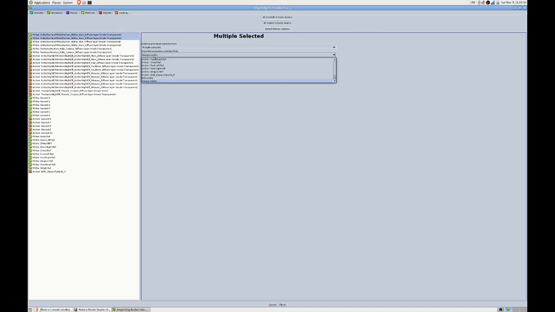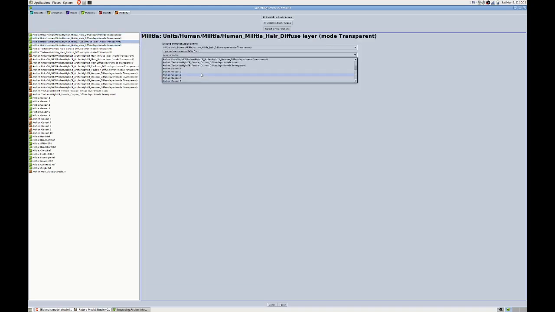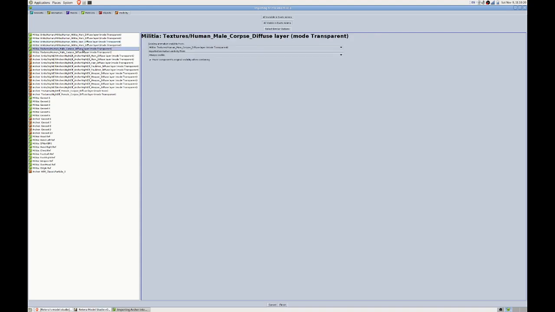Now there seems to be some kind of issue with this, that they're like sharing when they shouldn't share, but hopefully all of this stuff just uses archer main diffuse layer and then maybe archer hair for the militia hair, and then I guess similar to that, the corpse of the militia should show up when the corpse of the archer shows up. So that one we can probably just say something like that, link it to.